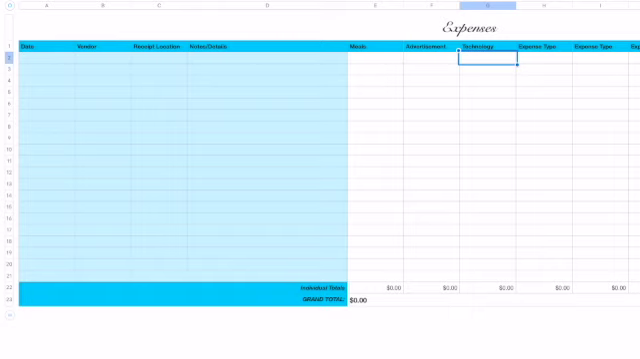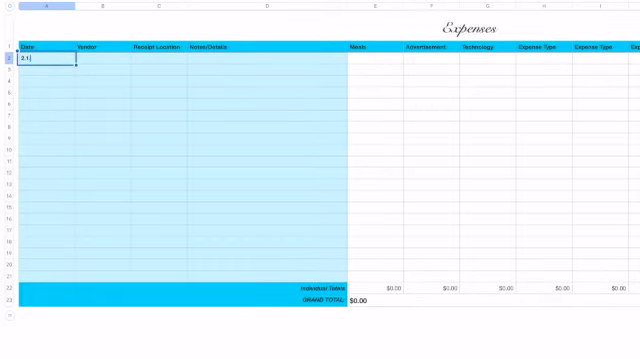And then next you go over to the left underneath date and type in the date that your expense was incurred. So I'm just putting in a random date here. And then next vendor, we'll say Denny's. This will be a meal expense.